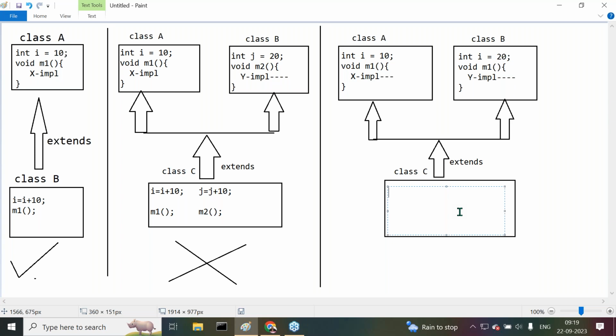Inside the child class, the subclass, I wrote i = i + 10, and I accessed the m1 method. Now observe carefully: when I access i = i + 10, first the compiler and JVM will search for the i variable in the current class. If it is not available here, then the compiler and JVM will search for the i variable in its superclasses.